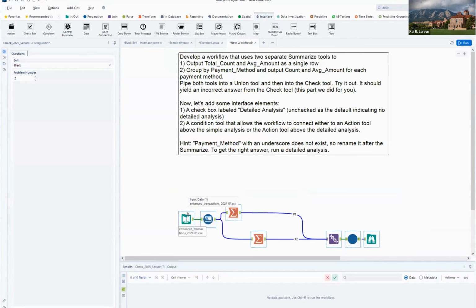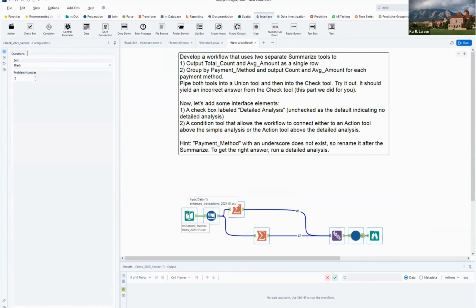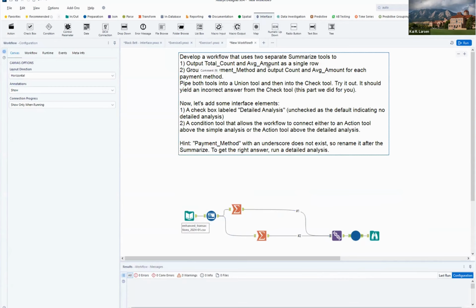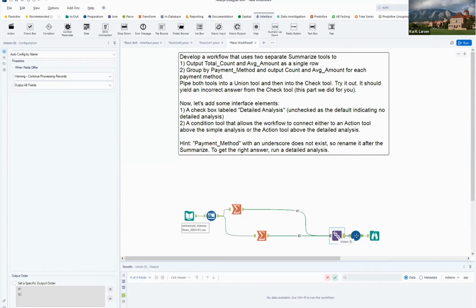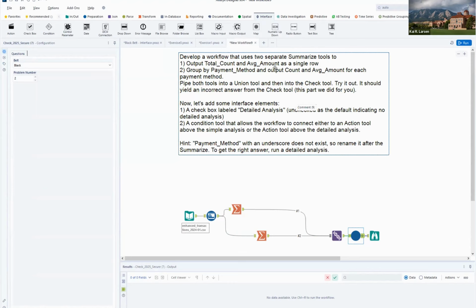So this problem statement is a little bit more gentle. It asks us to develop a workflow that uses 2 separate summarize tools to do steps 1 and 2. And it seems like we've been given exactly that. Take a look and make sure you're comfortable with that. And then pipe both tools into a union tool and then into the check tool. Try it out. It should yield an incorrect answer from the check tool. We did this part for you.